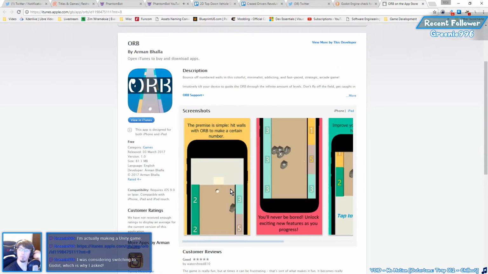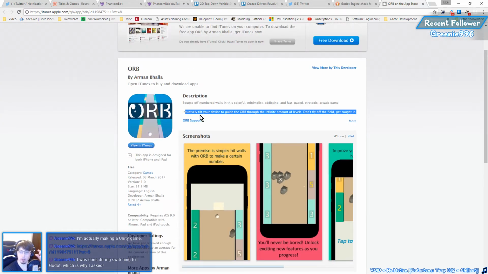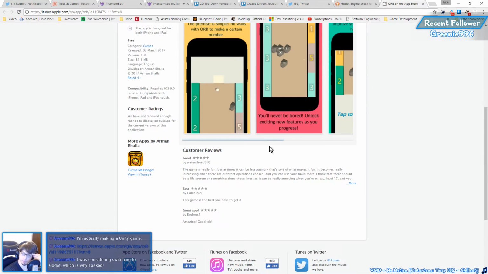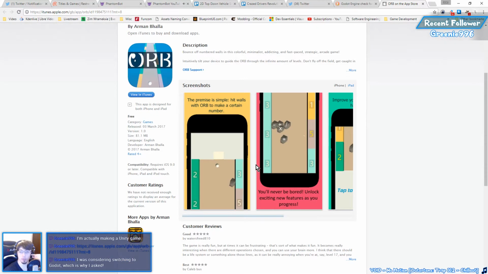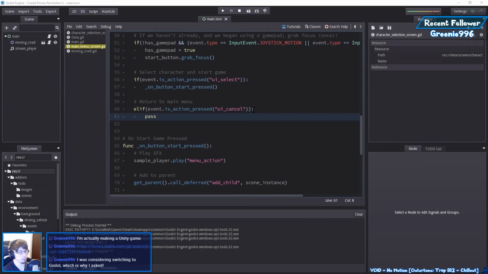Interesting. Oh, okay. Now I understand how this works. I was like, how the hell does this work? You tilt your device. Okay. Cool. It certainly looks like one of a kind game because I have never seen anything like that.